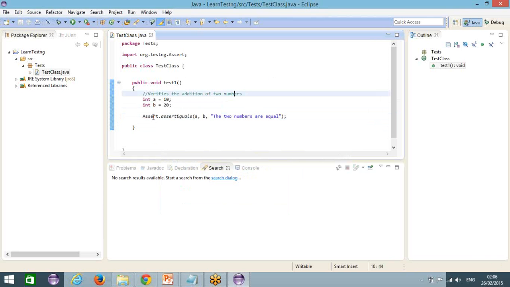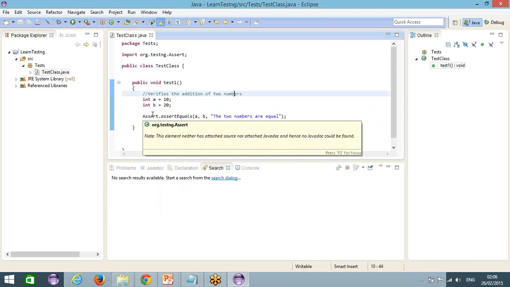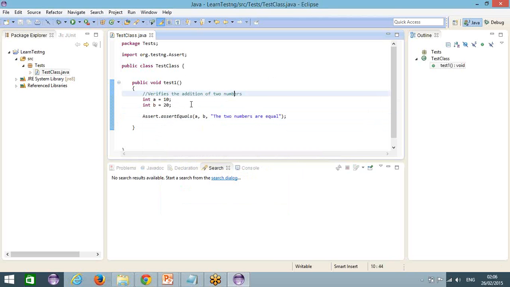Try to just go through the options available here. We will talk about assert later on in the coming classes, and we'll talk in detail about it, and we will give a few examples on how we can use assert. But for the time being, just consider it as something that you have to remember, right?